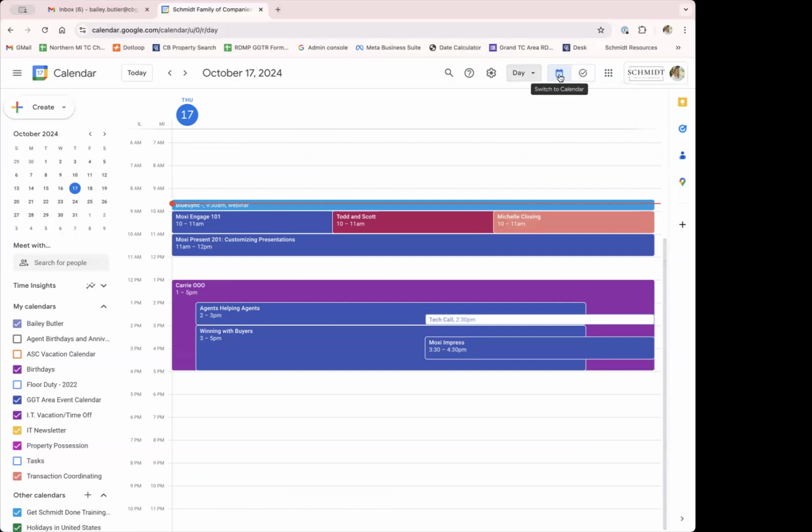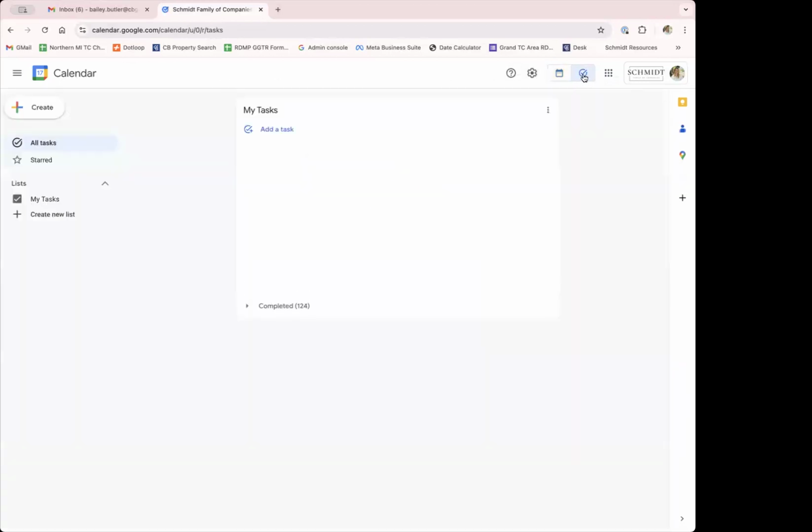Okay, so moving on, we have this next little area where there's two buttons that you can click between. It's going to automatically default to be on your calendar. However, you can also view your tasks from here as well. We've talked about these in other trainings, and I'm just going to quickly touch on it now. But if we do click into where there is a circle with a check mark, you do have the ability to set up tasks in Google Calendar.